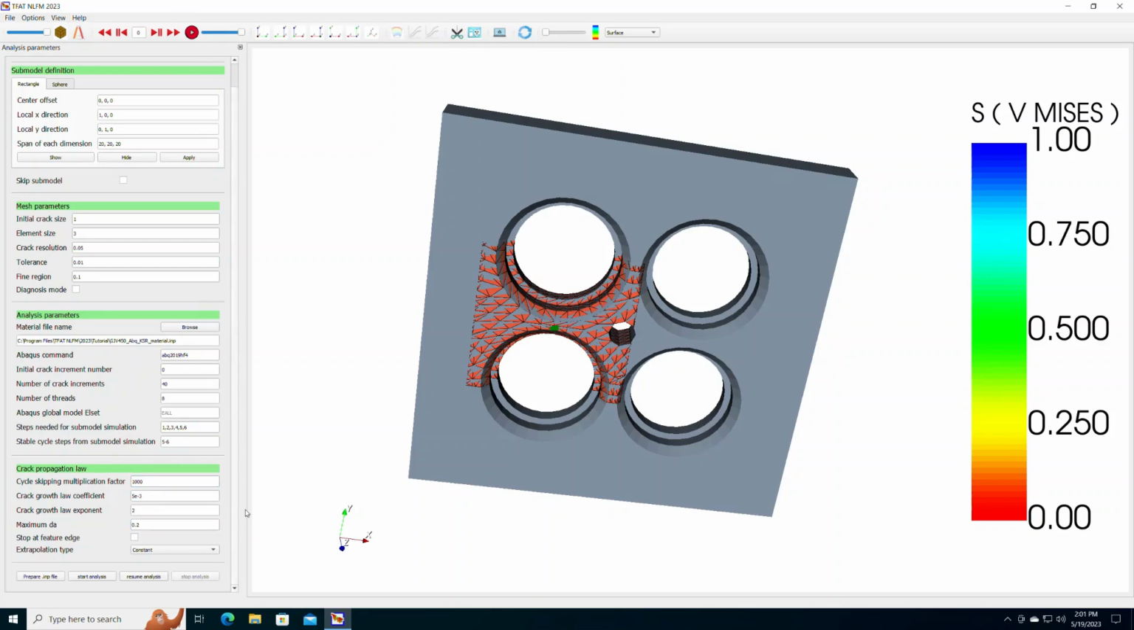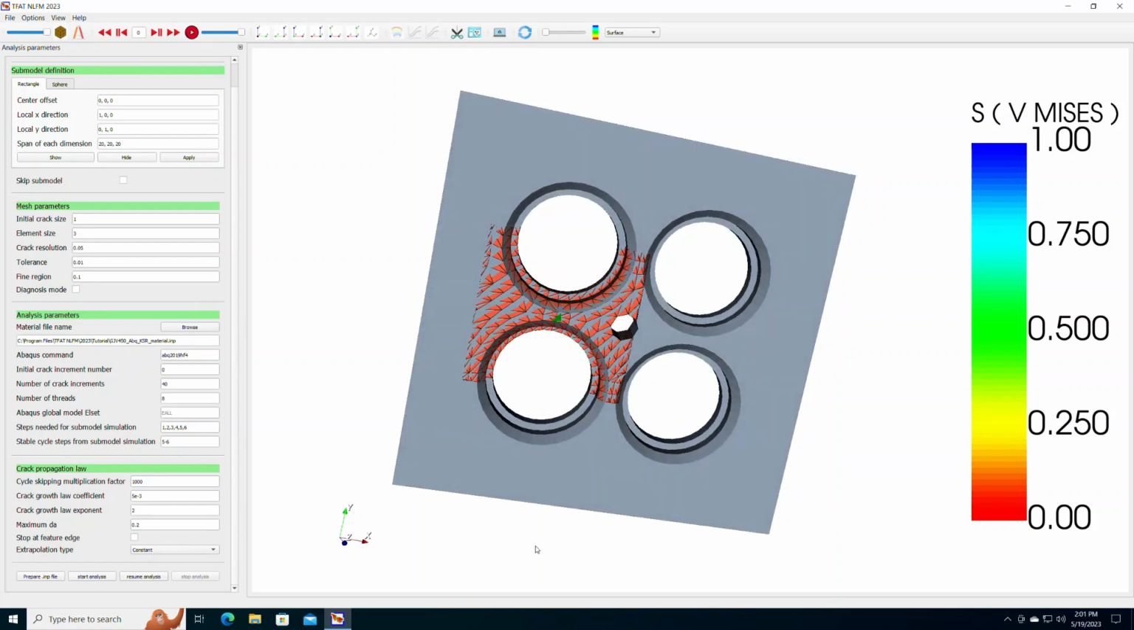All right. So now we've set all our parameters, and then we can go on and prepare the template IMP file. The template IMP file is the IMP file that will be used for each crack propagation increment. So we press prepare IMP file. We had a file from before, so we just press overwrite. If it's your first time, you will not get that.